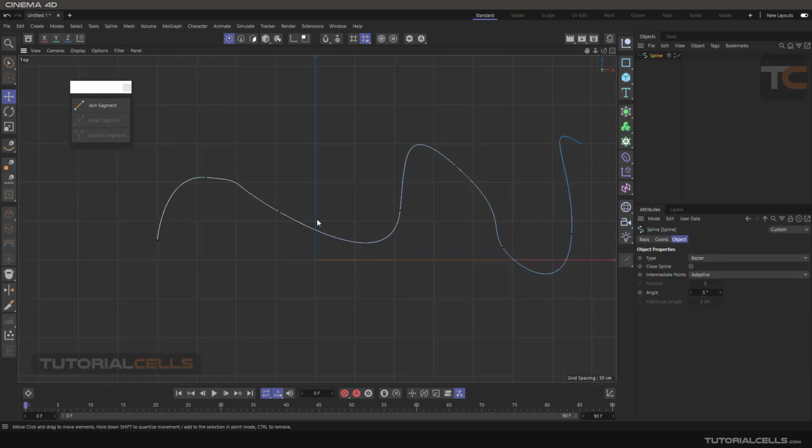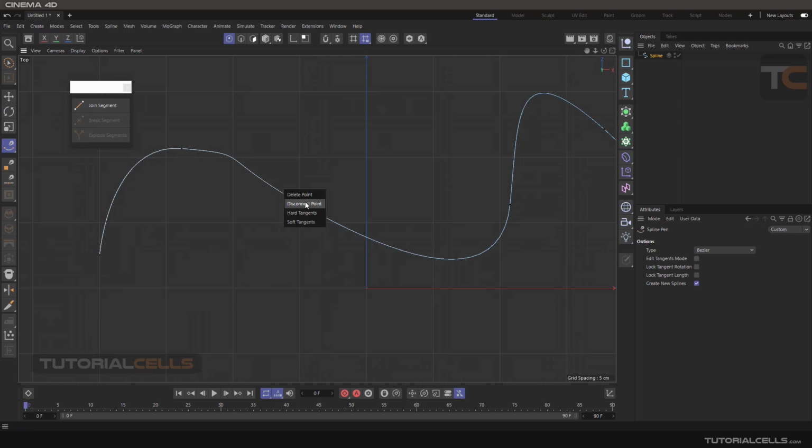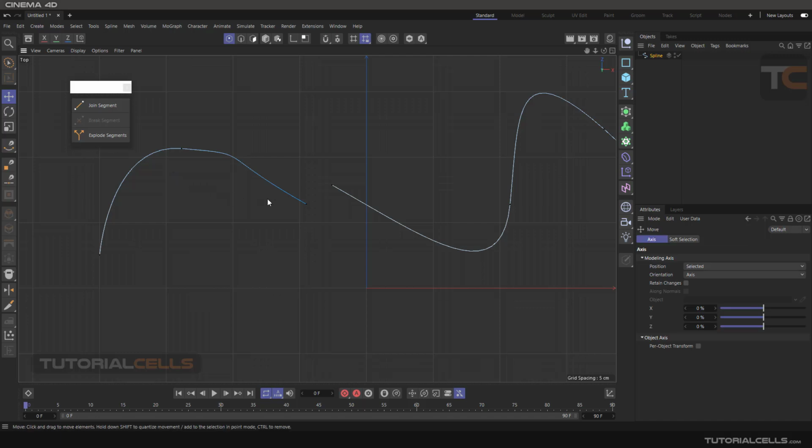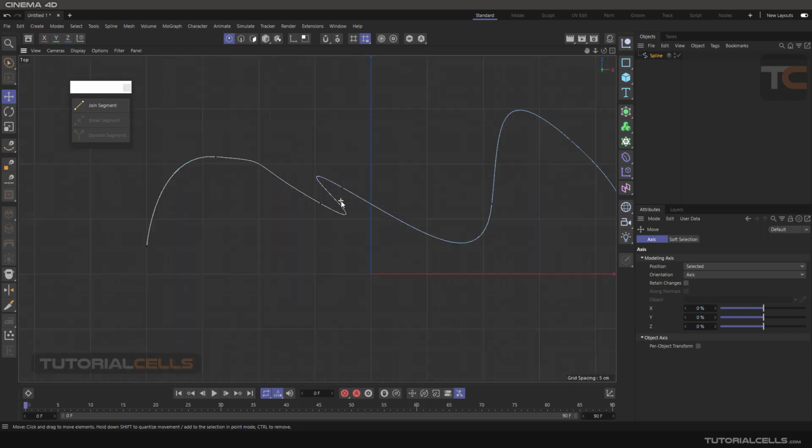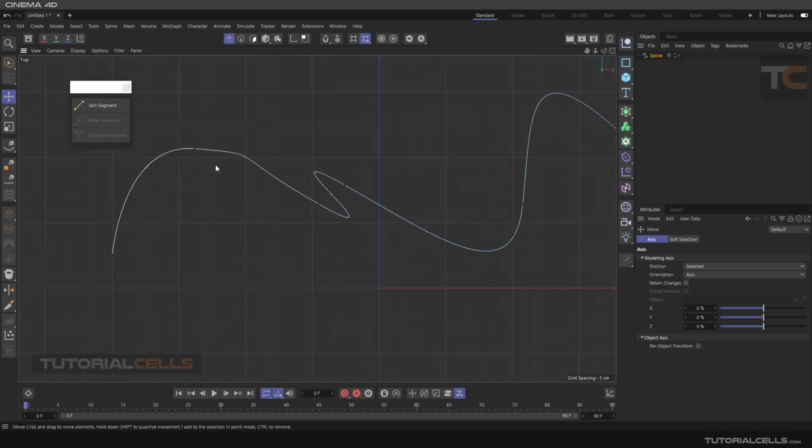For example, here I go into the spline pen and right click and disconnect that. When we have two separate points in one spline, now you can go into the move tool and select that point with the shift key and join segment. It joins the segment according to its tangents, as you can see. Okay, this is join segment.